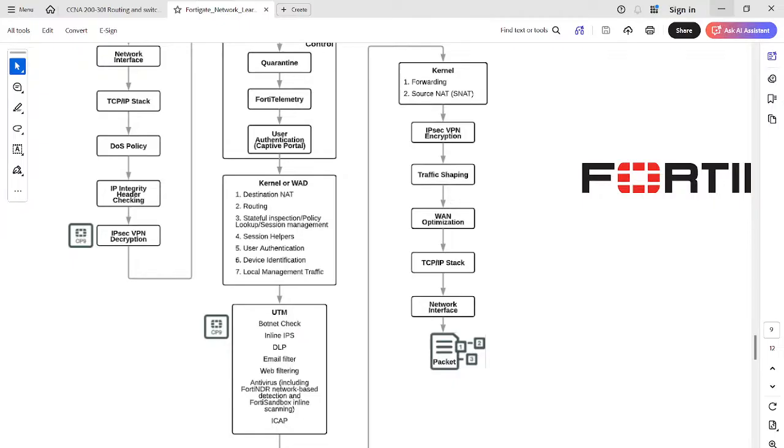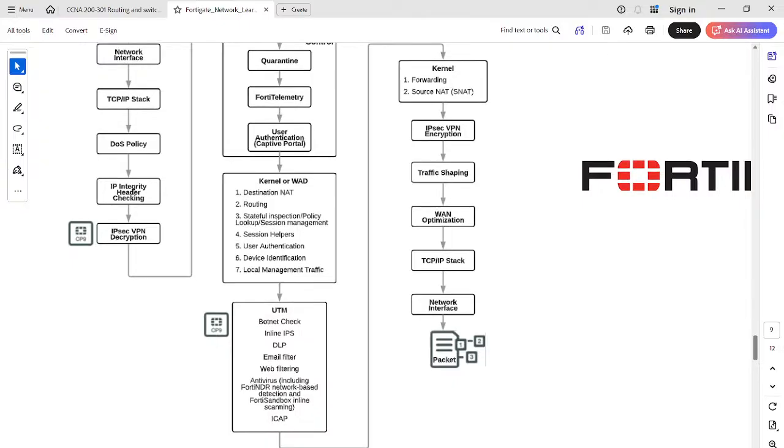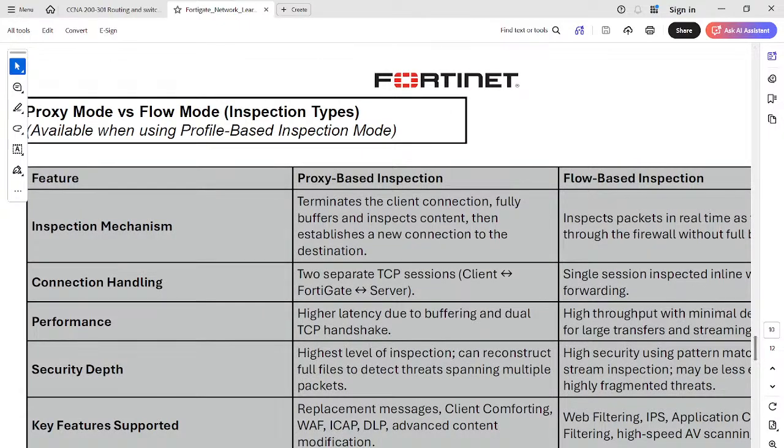So now we need to write our first security policy. So now let us see. We'll come to this later.